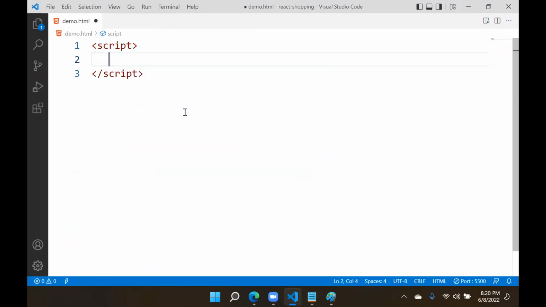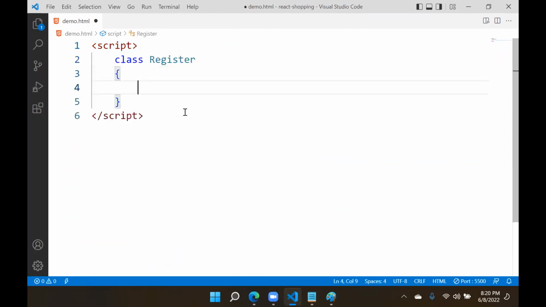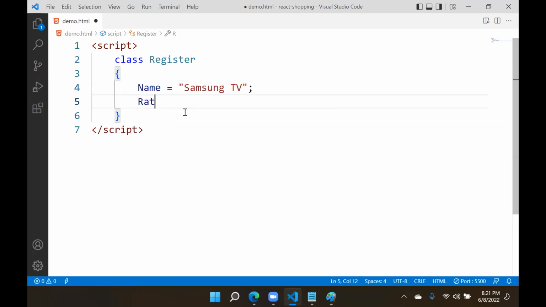Suppose now I am defining a class Register. In this Register class, we have a property, suppose name. Name is a string, and we put some name like Samsung TV. Now we have another option, that is rating. Rating is an object type. You know how to handle arrays and objects. It is an object type.